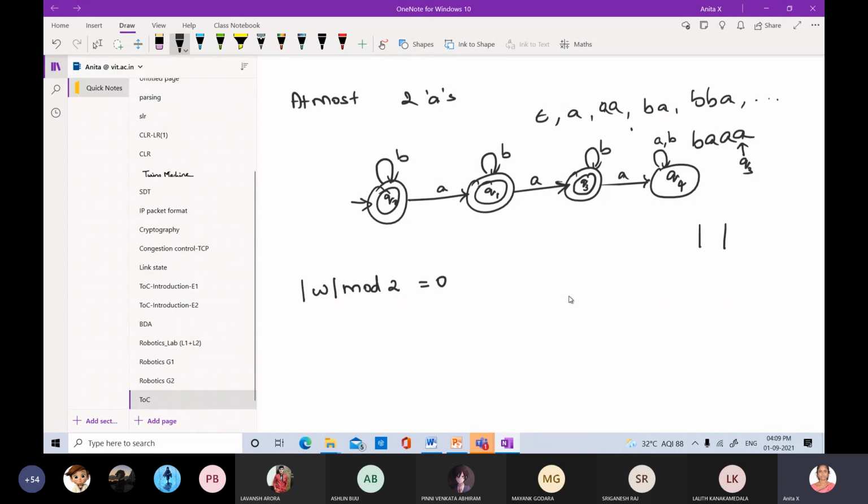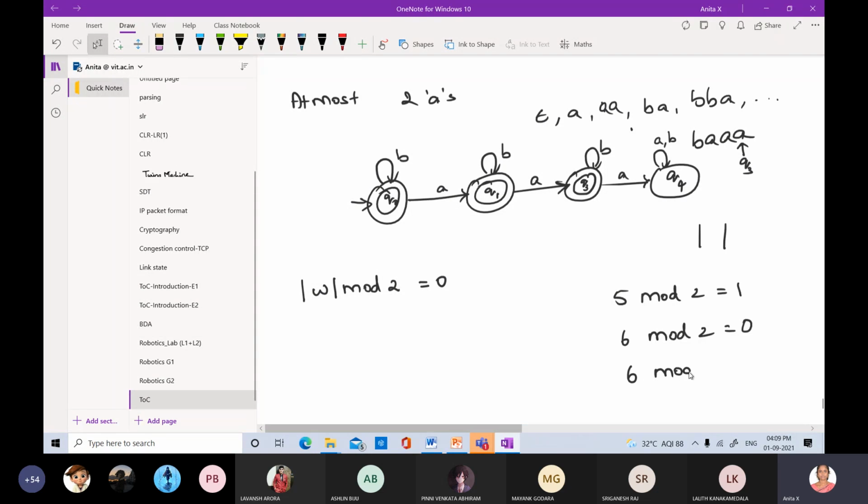It gives you the remainder. In the case of the division operator, it will give you the quotient, but the mod operator will give you the remainder. Is that clear? For example, 5 mod 2 will return the remainder 1. 6 mod 2 will return the remainder 0. 6 mod 4 will return the remainder 2. Are you clear with this?